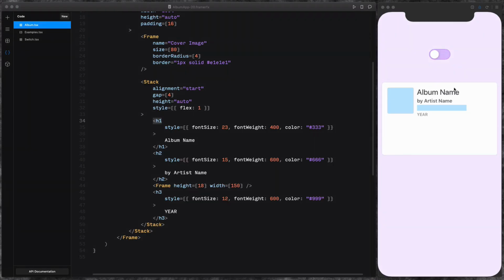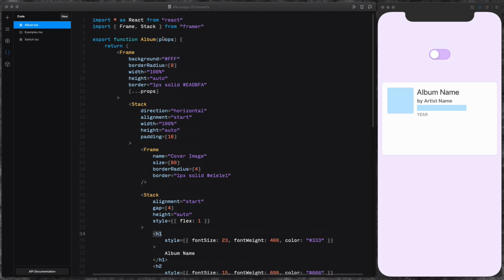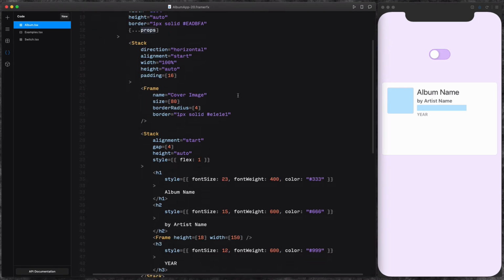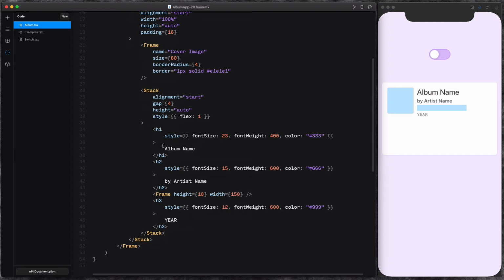Now, of course, I don't want my text in my component to say album name and artist name and year. I want it to display the custom values for each album. And those values will be passed into my component through the props object. So inside my h1 tag, I'll want to display the value from props.title. But doing this will literally display the text props.title, which is not what I want either. I want this to display the value that's stored in the variable props.title.